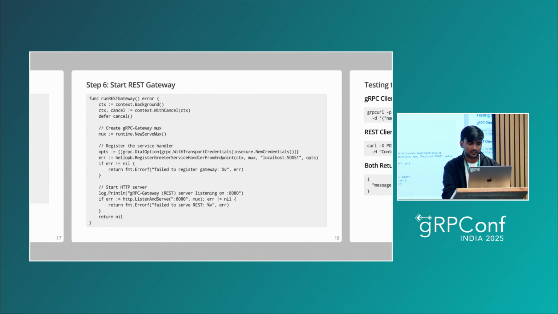Along with that, we create a mux for the gRPC gateway runtime package, and then we call the register greeter service handler from endpoint. This function is automatically generated by the gRPC gateway plugin in the pb.gw file. In that, this function would be there, and we tell it to forward all the HTTP requests to the gRPC server running on localhost 5005. So whatever request comes in there, it will forward it. Finally, we start a standard HTTP server on port 8080. This port handles all the REST requests.